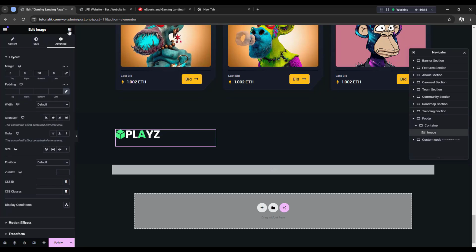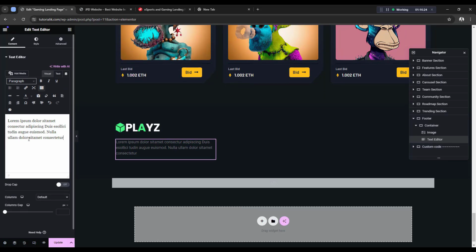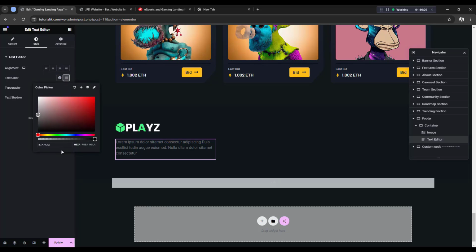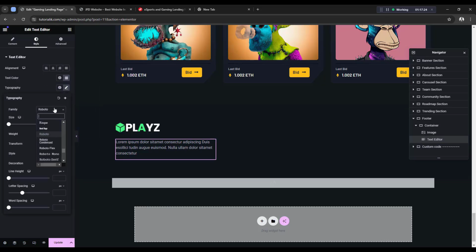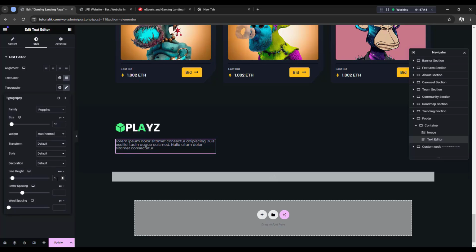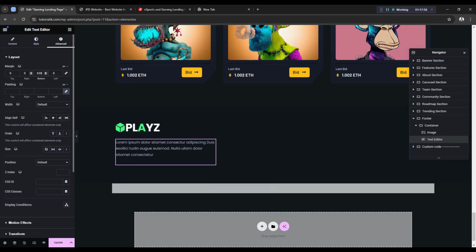Then after this logo I want to add a text editor. Then I'm gonna change the text like this. Then under the style tab I'm gonna make this color ADV0BC. Then typography, let's make it Poppins font family, then font size 15 pixel, and line height, let's make it EM first and 1.75. Then I'm gonna make its margin 30 pixel on the bottom.